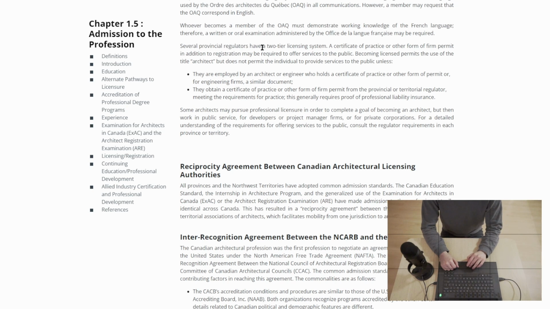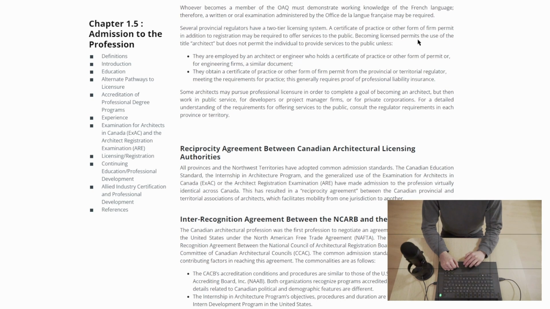Several provincial regulators have a two-tiered licensing system. A certificate of practice or other form of firm permit, in addition to registration, may be required to offer services to the public. Becoming licensed permits the use of the title architect, but does not permit the individual to provide services to the public unless they are employed by an architect or engineer who holds a certificate of practice or other form of permit, or for engineering firms, a similar document. They obtain a certificate of practice or other form of firm permit from the provincial or territorial regulator, meeting the requirements for practice. This generally requires proof of professional liability insurance.